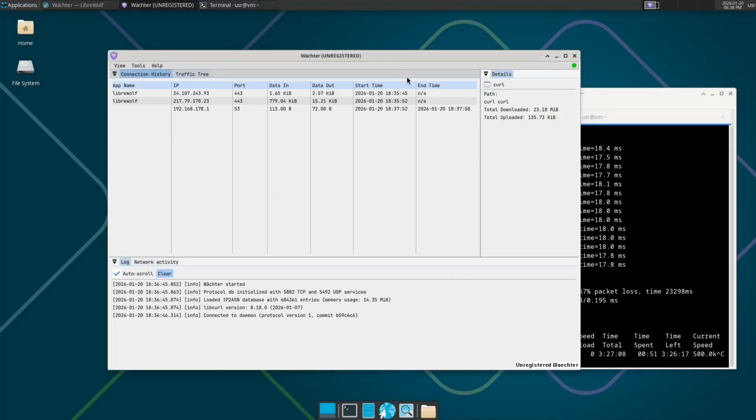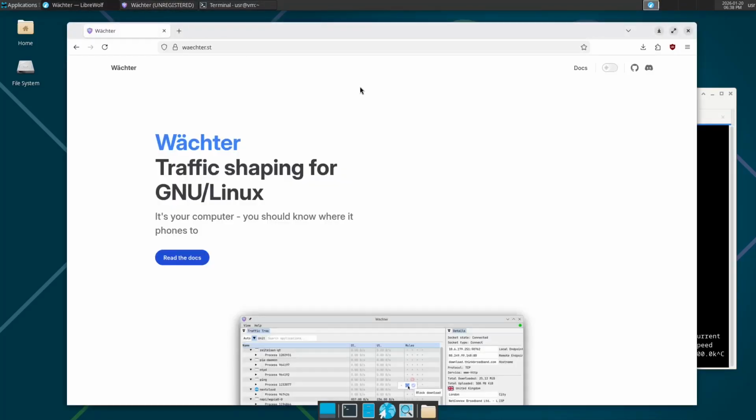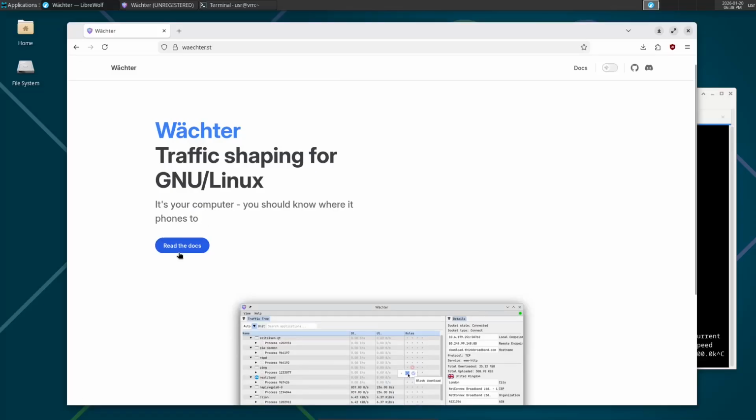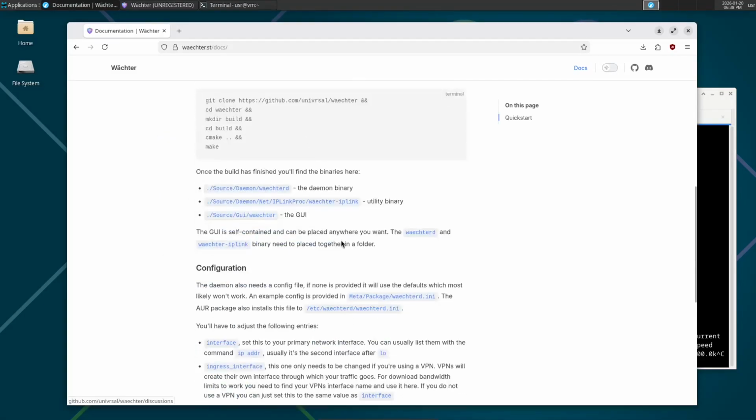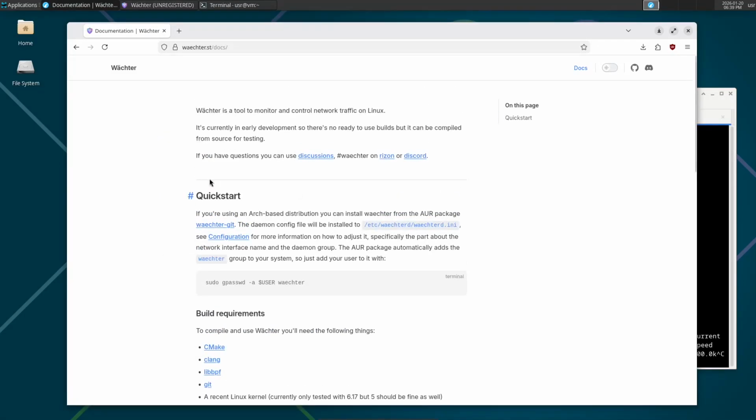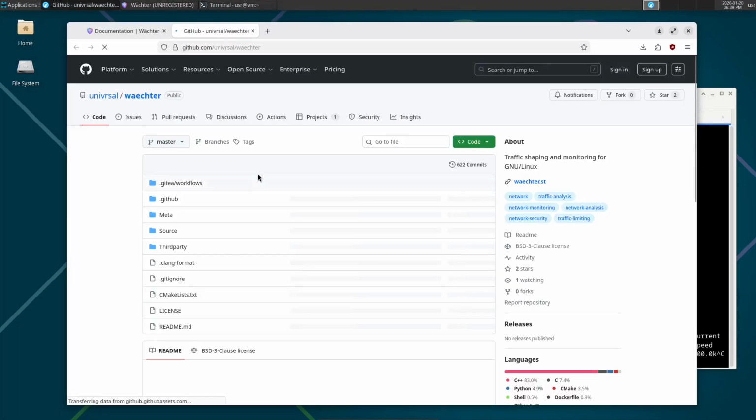And that's basically it. If you want to know more, you can go to wächter.st, waechter.st. There are some basic documents for getting it up and running. If you are on Arch Linux or an Arch-based distribution, you can install the AUR package, which is wächter-git. And we also have the GitHub repository.